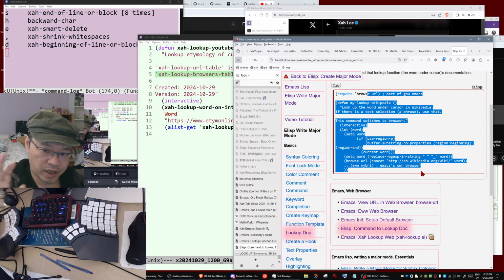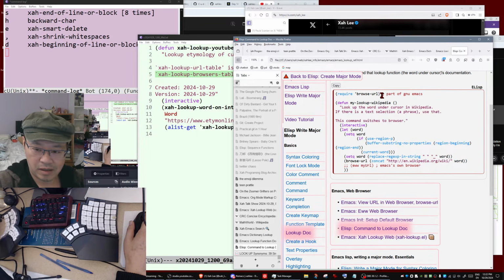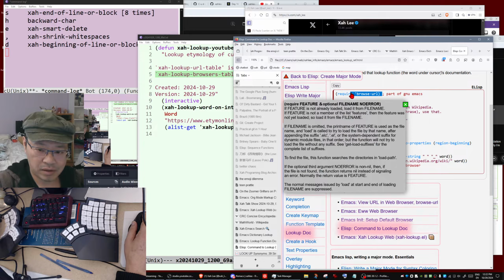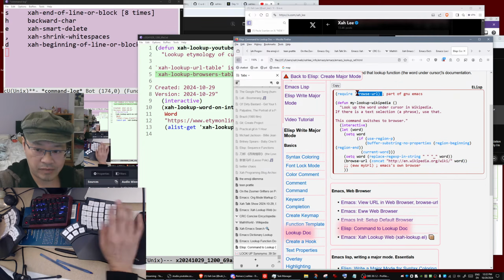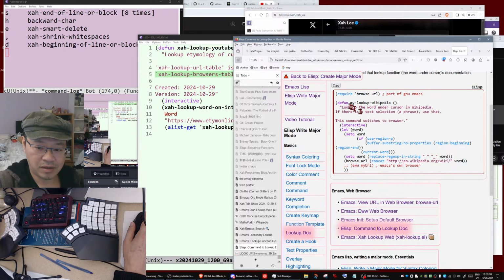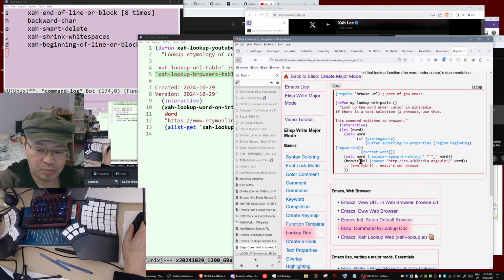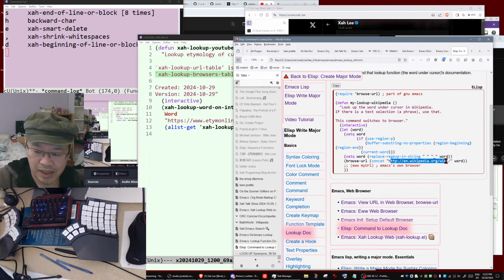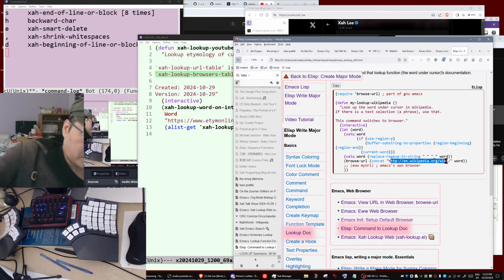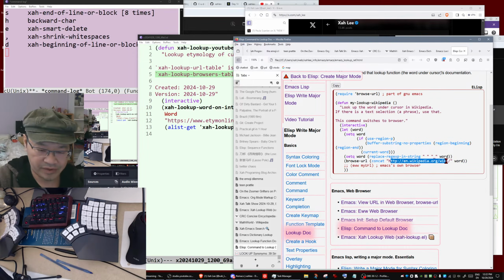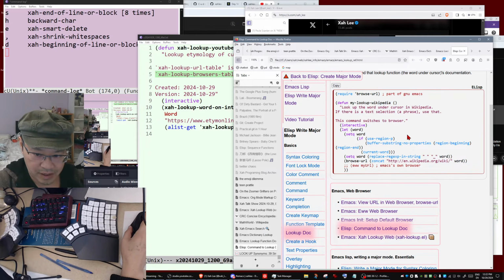It doesn't require any library. Doesn't require any external packages. You just require browse-url, which is part of Emacs. Okay, so very simple. You just grab the current word and call browse-url, and with a URL, you append the word to it. Depending on the website, they have different formats. So that's how you do it.